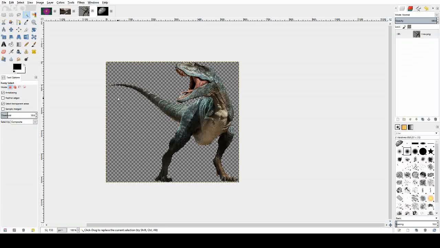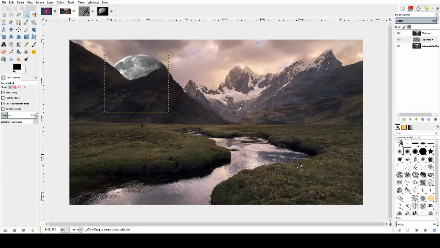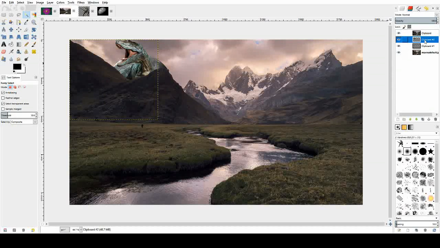Same again, what we want to do is copy this, go to edit, copy, and then go back into our composite image and paste as a new layer again. So go into edit, paste as new layer, and here we go. As you can see, the Tyrannosaurus Rex is now behind this one. So if we drag it back up so it's on top of all of the layers, you can see now the whole image.